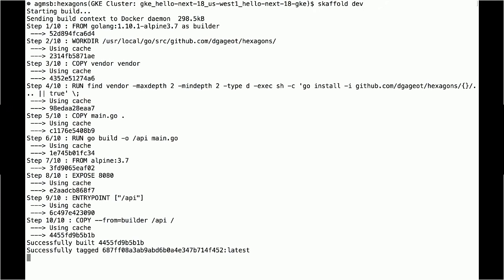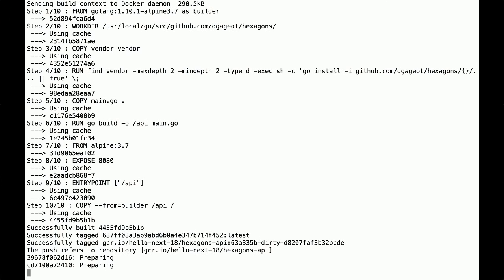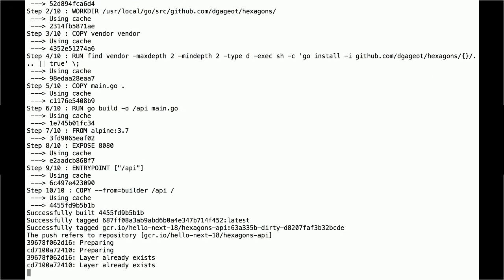Great. So we'll see that all the steps that I had mentioned are now being kicked off by this tool. We'll dive into the details of Scaffold a little bit later in the talk.